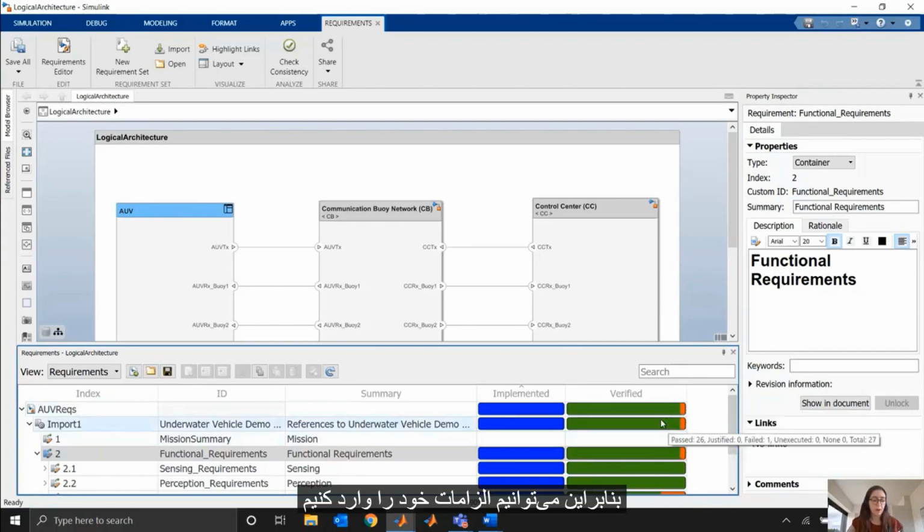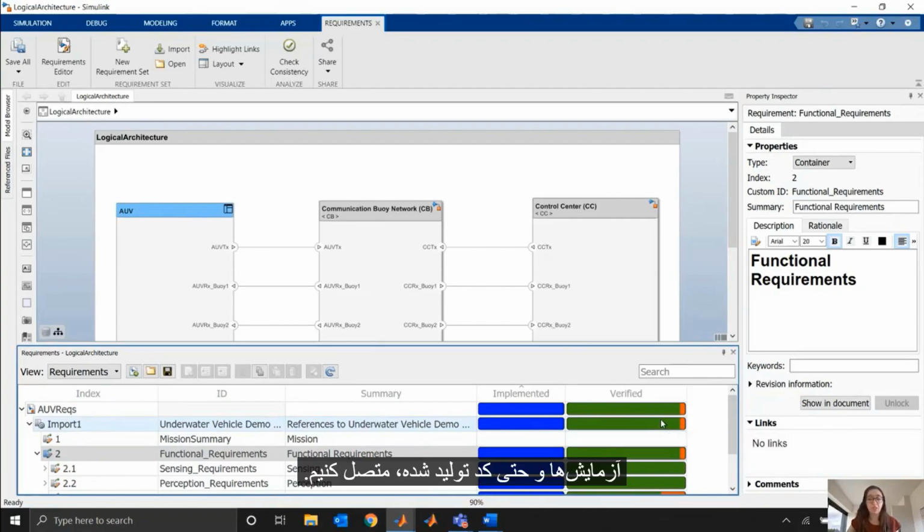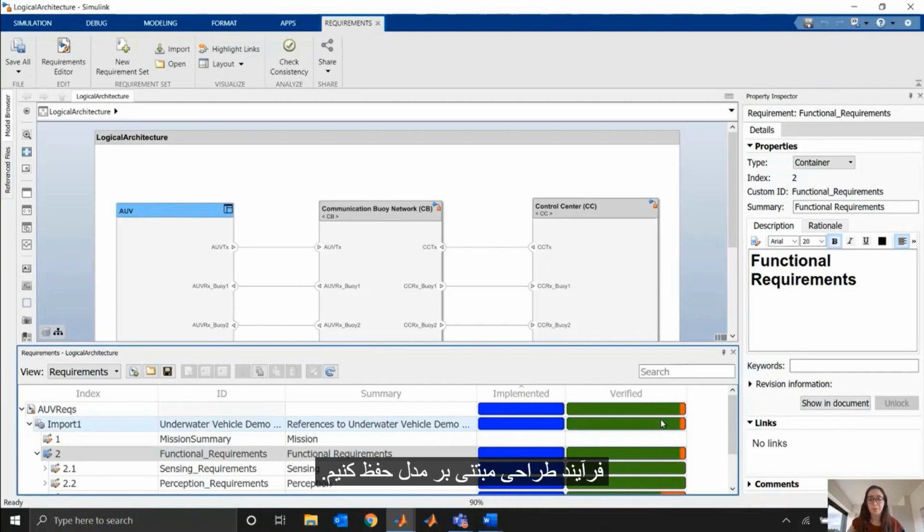So being able to bring in our requirements and attach them to all these different kinds of model components like architectures, simulations, tests, and even generated code, it really helps us create that digital thread and maintain traceability throughout the entire model-based design process.